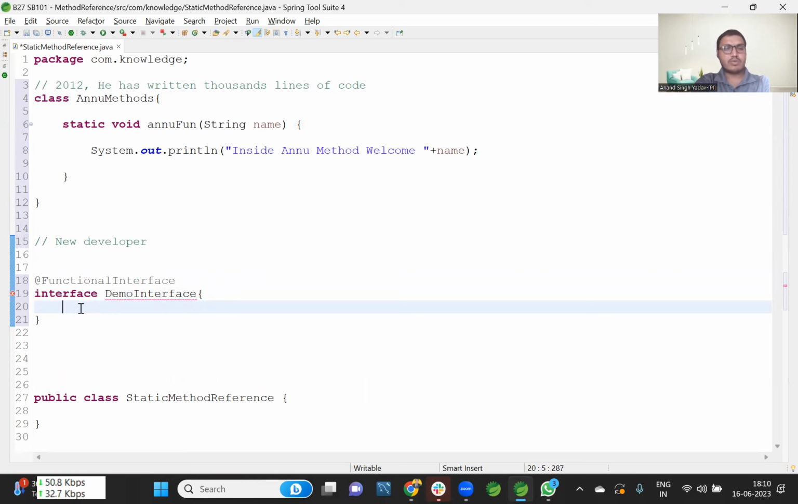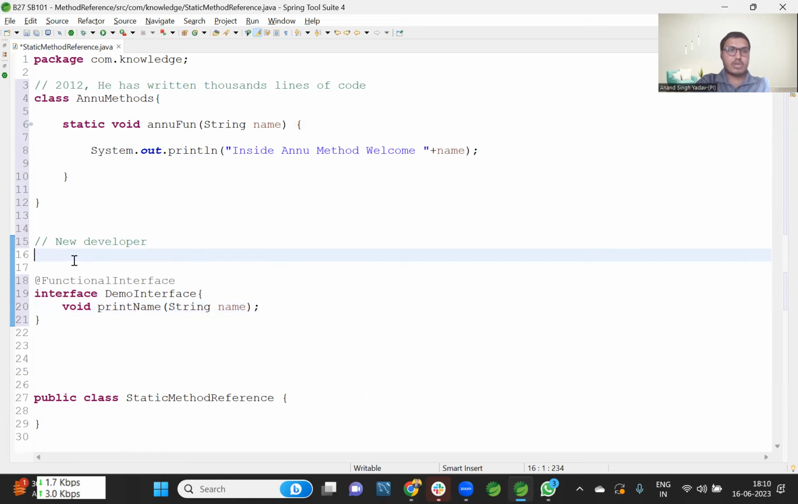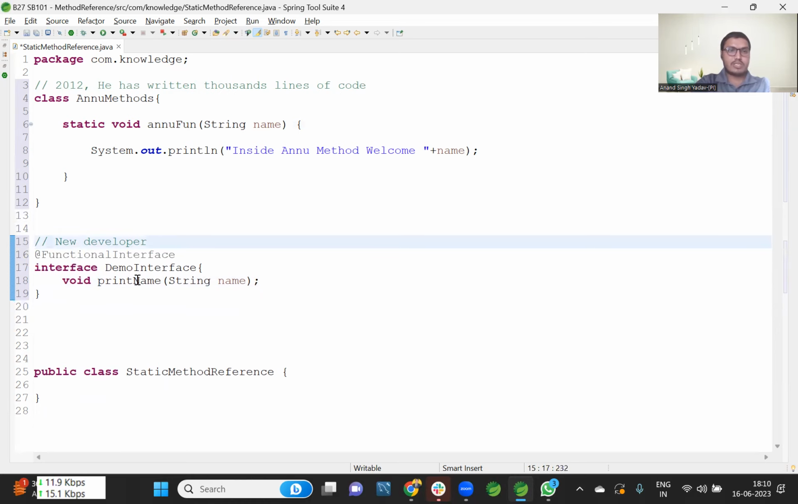So what I'm going to do, I'm going to put void print name method. Let's say it is also going to take a string name. Okay, so this method I have created. So this is created by a new developer. So what will happen by creating this?